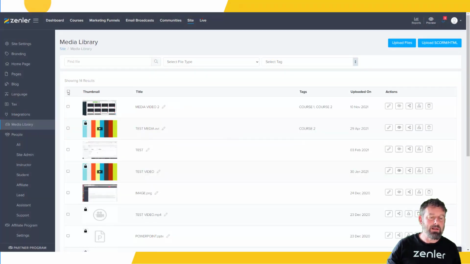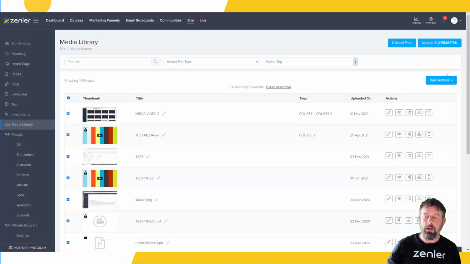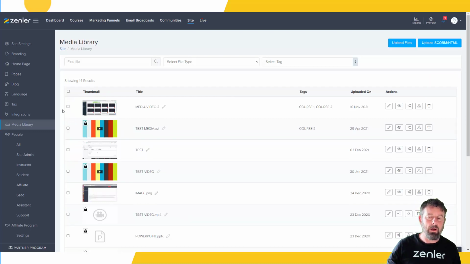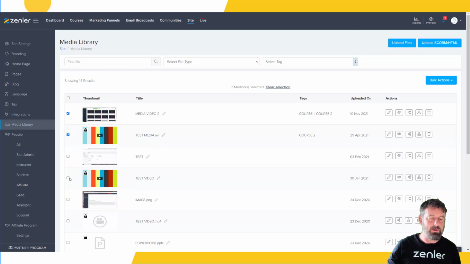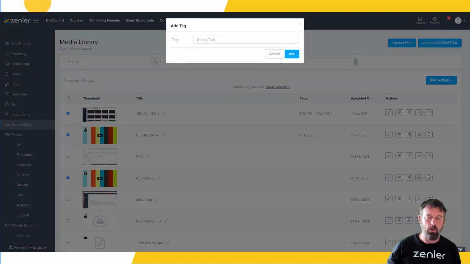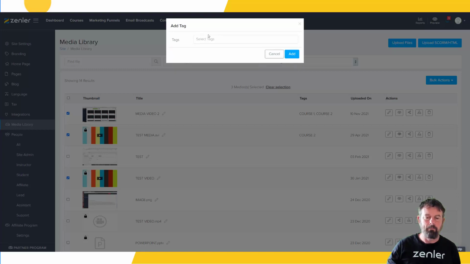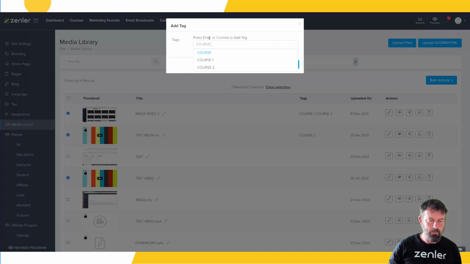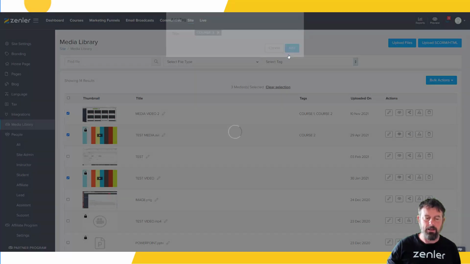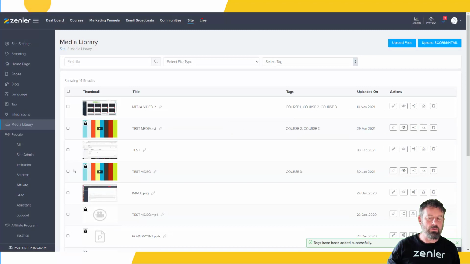Now also, we have the ability in here to bulk tag. If I select all of these, for instance, I can come in here and choose a bulk action. I can remove a tag, I can add a tag. Not just for all of the files that are in here, but I can also do it for certain files that I want to tag. So I'm selecting these files here, and I'm going to choose a bulk action to add a new tag, and we're going to call this course three, and I'm going to click add. Hit enter and add, and you're going to see it's now applied only to those ones that were checked.